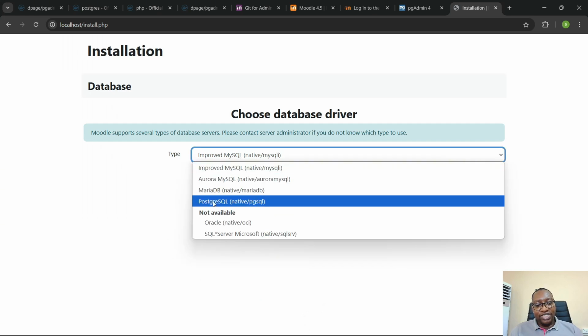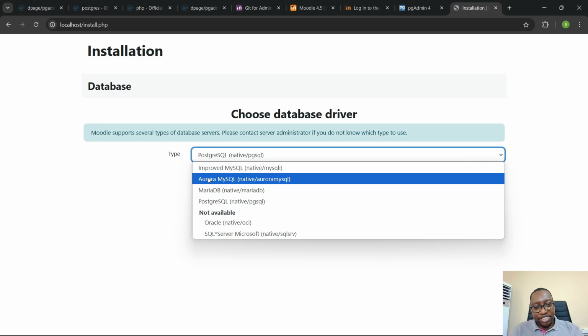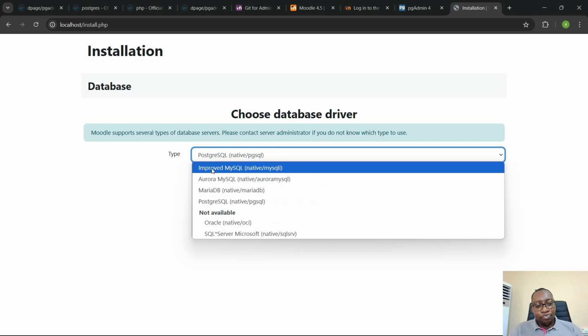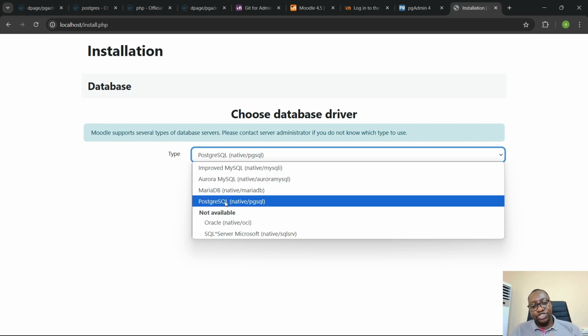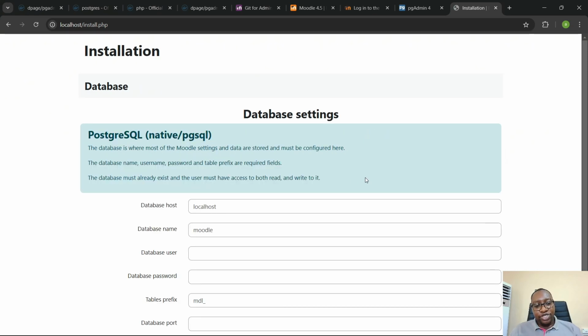Now I'm going to select PostgreSQL because that's the database that I'm using. Of course, you can see that you can even use Aurora MySQL, which is AWS proprietary database, and you can use MySQL or MariaDB. But we have PostgreSQL, so that's what I'm going to select. I'm going to click on next.